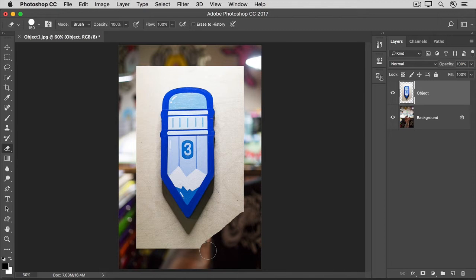To create a layer mask, go over to the Layers panel and make sure that the object layer is selected. Then go down to the bottom of the Layers panel and click this icon that looks like a rectangle with a circle inside it. That adds this layer mask to the object layer. At first, a layer mask is white like this, and where a layer mask is white, it shows everything on the layer to which it's attached, everything on the object layer.